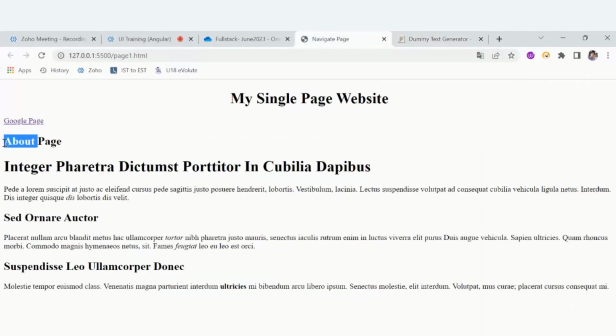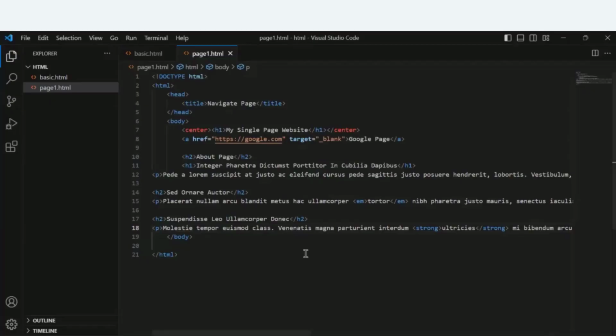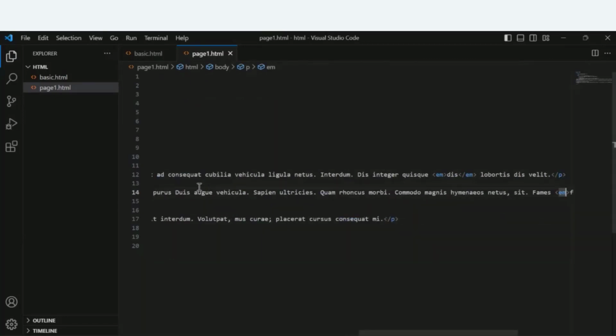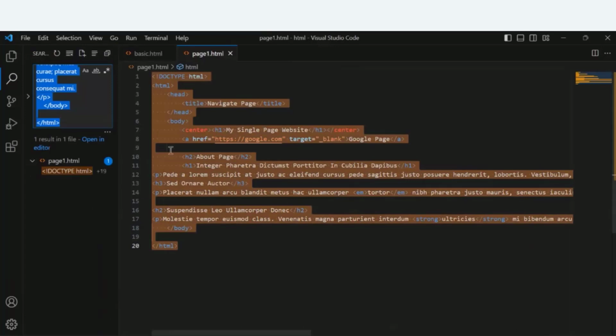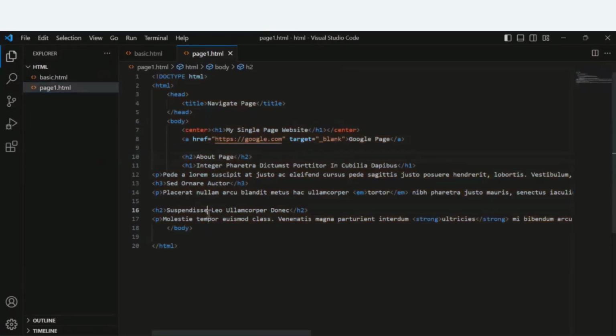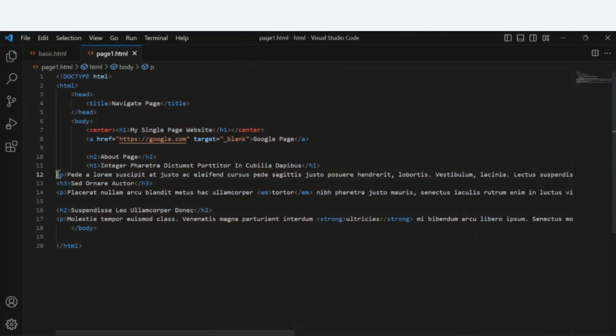So you can see this is about page, and then this text is auto generated here. But I don't need, okay, actually I need only, let's say I'll say h3. I wanted to show you something here which is important. So we have here p tag, p, h3.